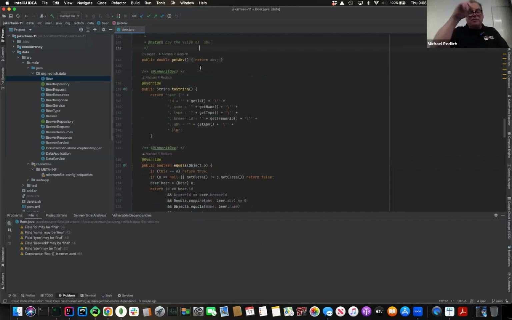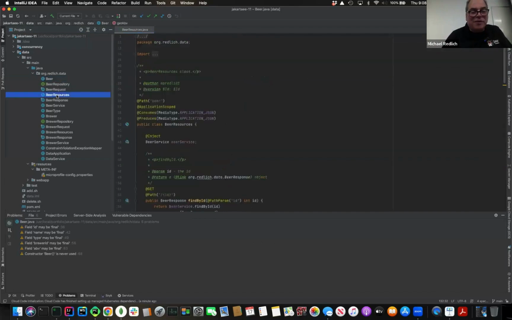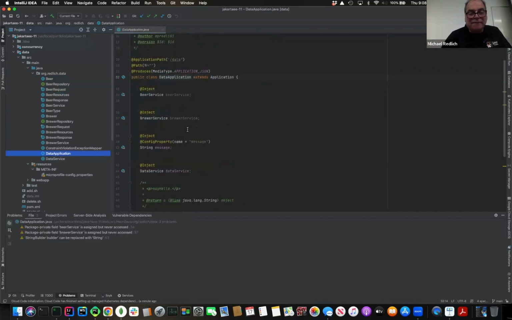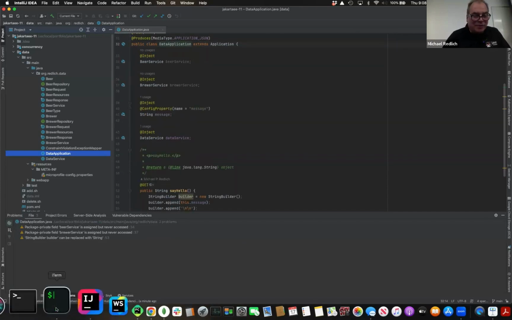This corresponds to the beer database I showed you a few minutes ago. And you have all these different things to create your endpoints and those kinds of things. So that's all involved in this, right? All right. So you inject your services, right? And then you can go from there. So let's run that.